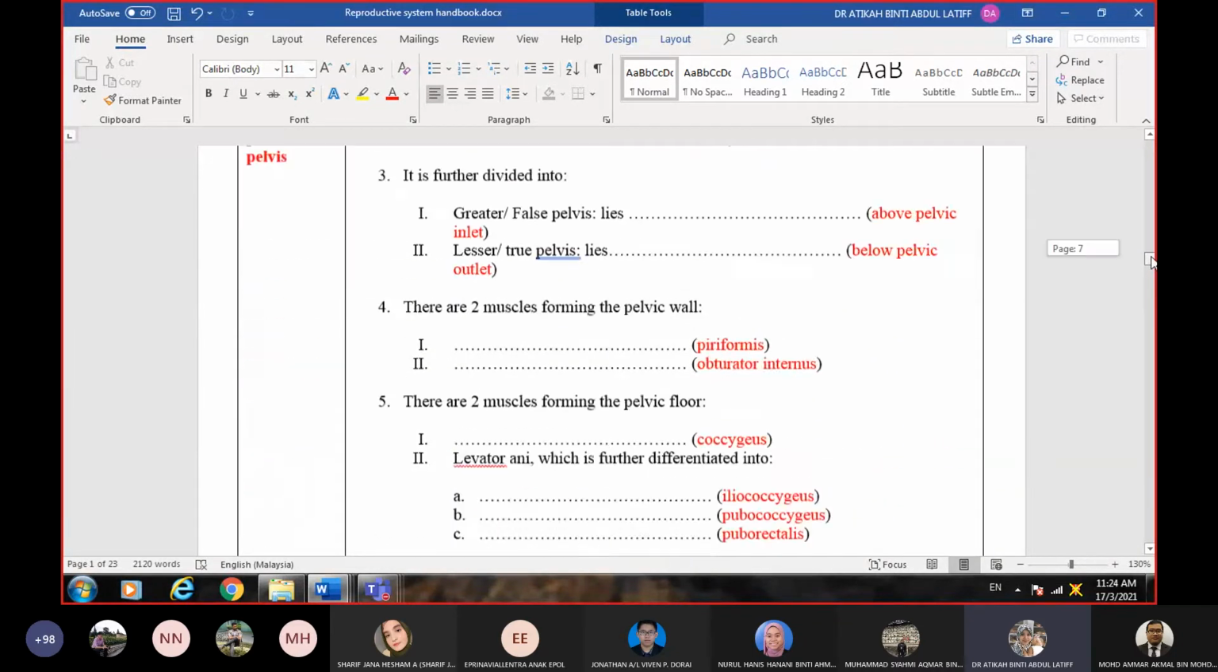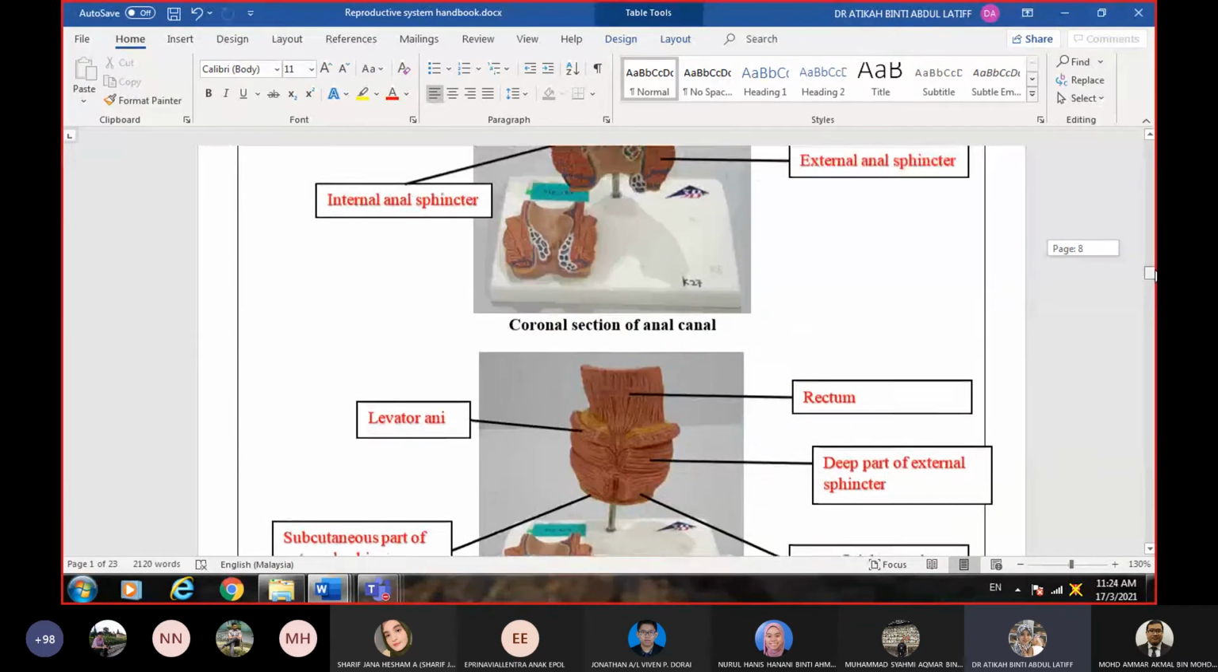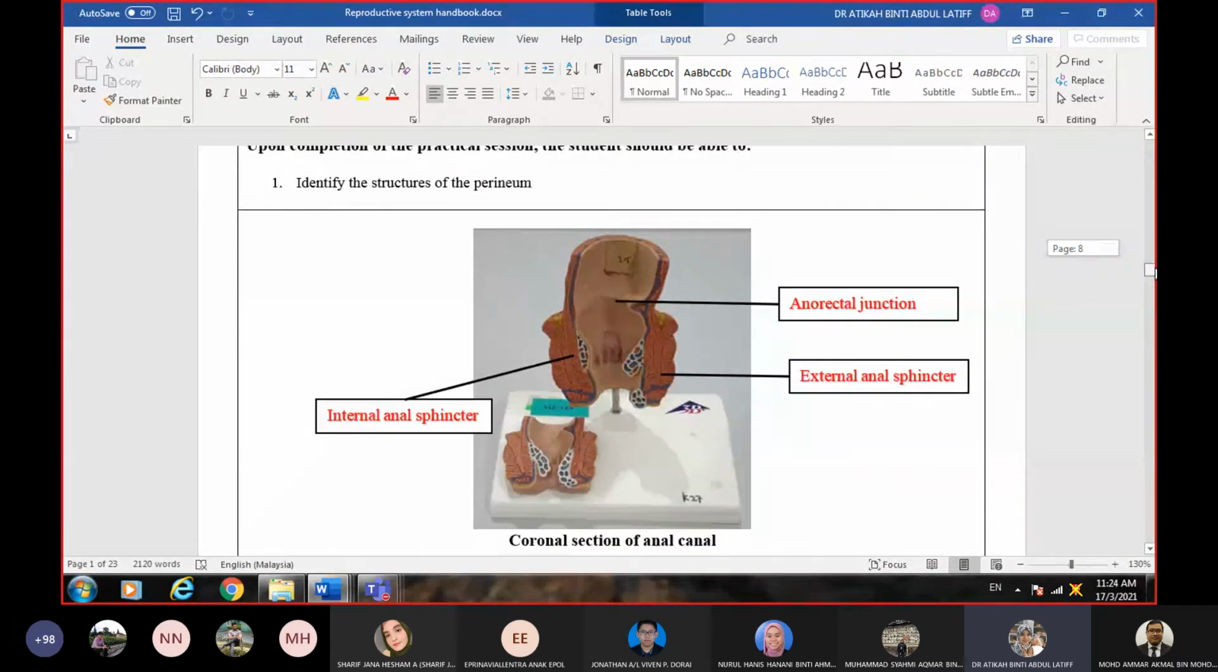So I think for this you can answer on your own. We will only discuss the labeling. Okay, that's more important in practical anyway.